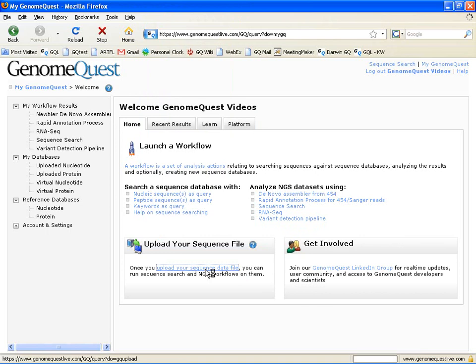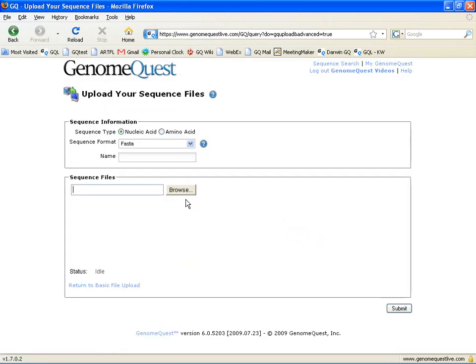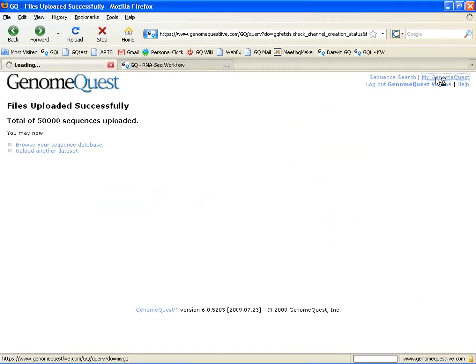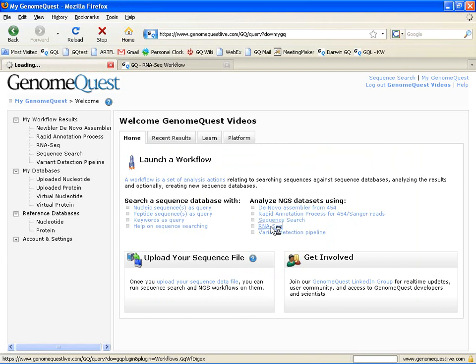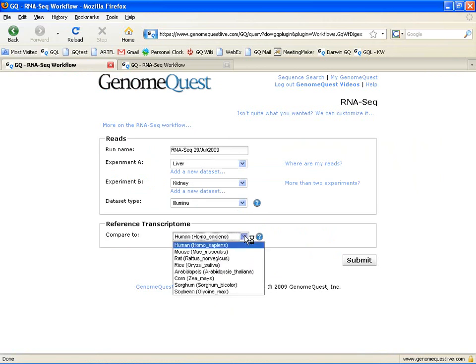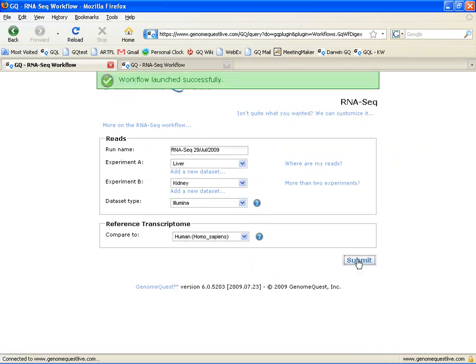The first step is to upload my sequences. I will upload the liver sequences first, and then upload my kidney file. Having uploaded the files, the next step is to launch the RNA-Seq workflow with liver as experiment A, kidney as experiment B, using the Illumina files against the appropriate transcriptome.